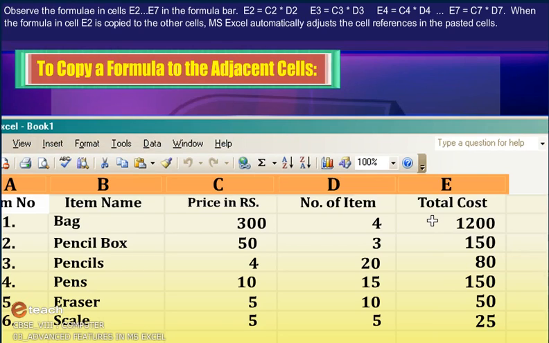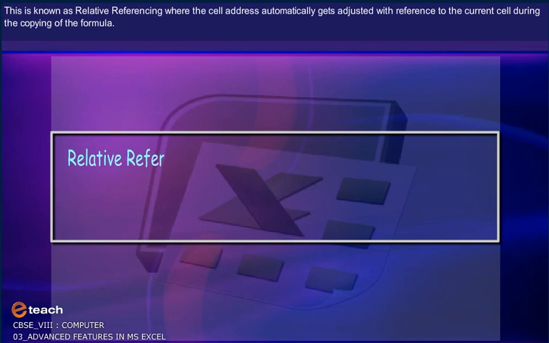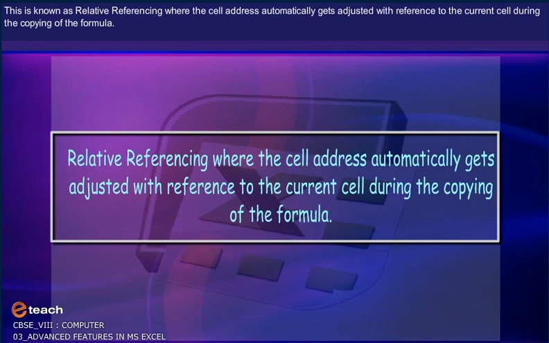Well, when the formula in E2 is copied to the other cells, MS Excel automatically adjusts the cell references in the pasted cells. This is known as relative referencing, where the cell address automatically gets adjusted with reference to the current cell during the copying of the formula.